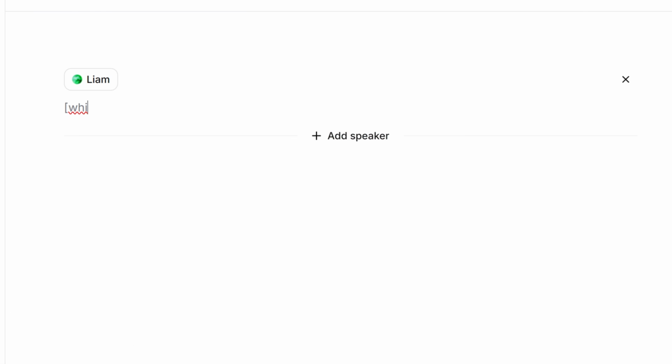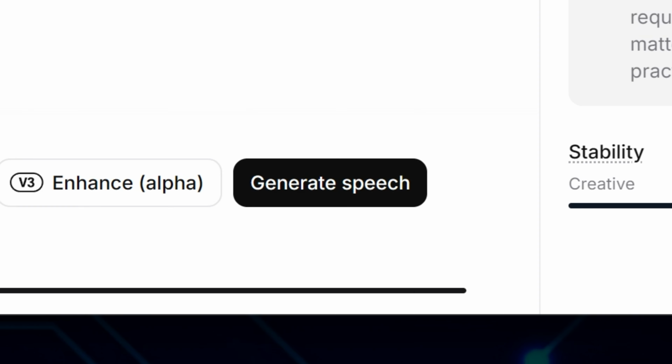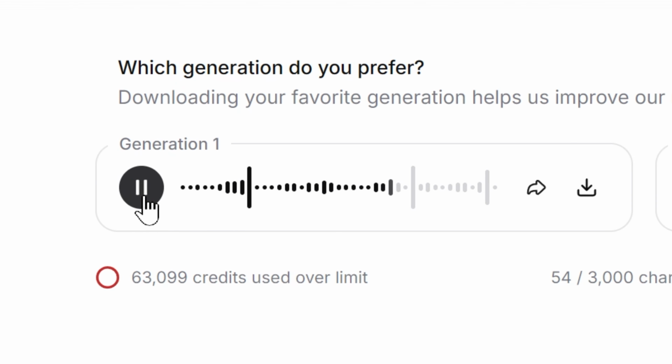Type your text with whispers in square brackets, then add your actual words. The ancient library holds forgotten secrets. Click Generate and listen to how it captures those natural breath sounds and soft tones. The ancient library holds forgotten secrets.